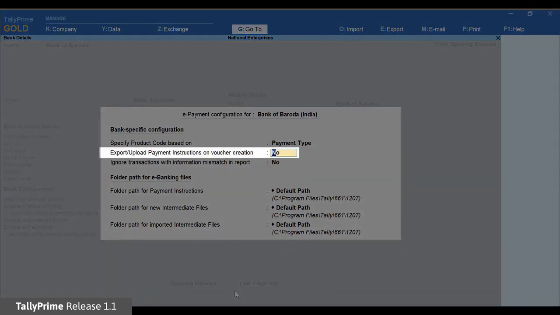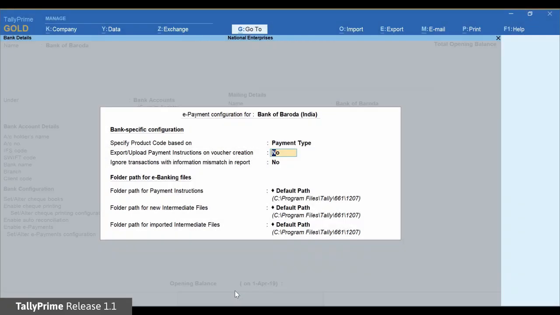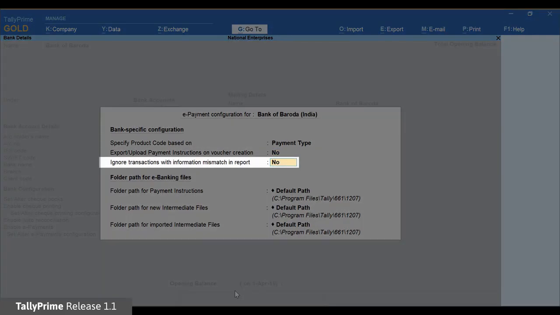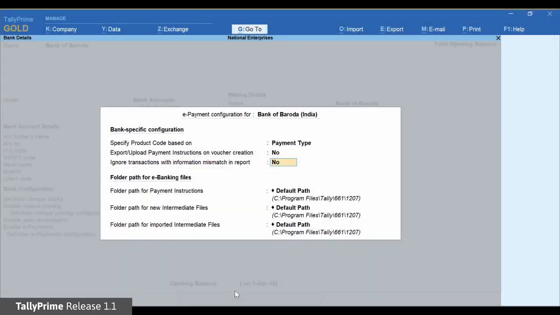Export Upload Payment Instructions on Voucher Creation is set to No. This will allow you to export payment instructions from the e-payments report. However, if you want to export payment instructions at the time of voucher creation, then set it to Yes. By default, Ignore transactions with information mismatch in report is No. Setting it to No will move the transactions to the Transactions with Information Mismatch with Masters section in the e-payments report if bank details entered during the voucher creation do not match the one provided in the bank details of the party ledger.